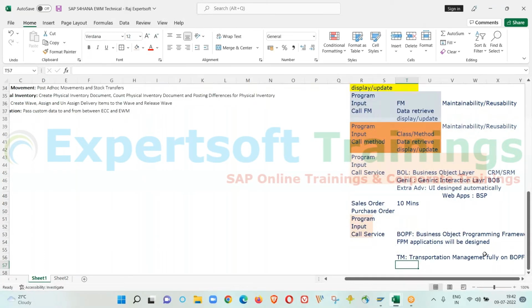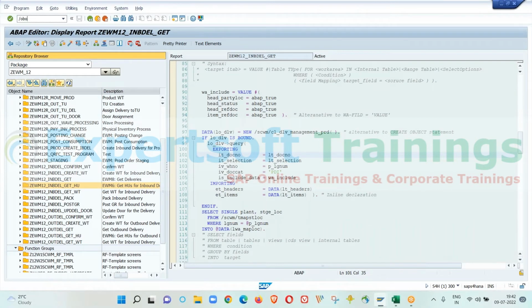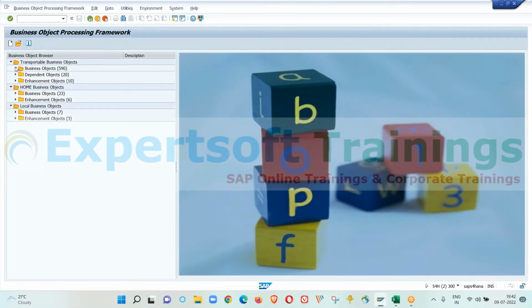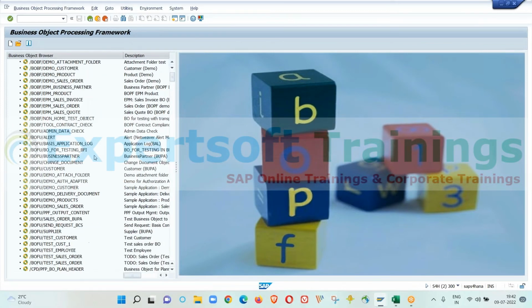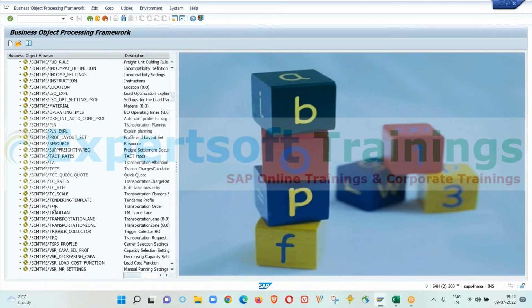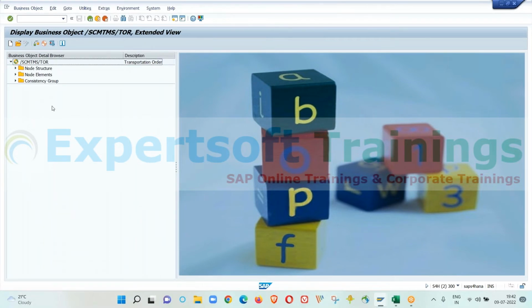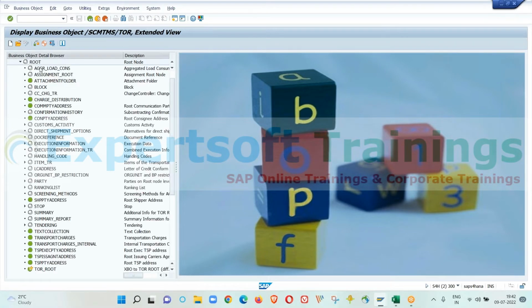So maybe we can run the BOBX transaction. Let me show you here. This is web based, right? But EWM is not on BOPF, right? Semi BOPF. I will explain that too. Here you can see business object SCM TMS. Which system is this, S4HANA ERP or TM? For the S/4HANA embedded system, it has EWM and TM along with ERP. EWM, TM, ERP, everything is there.